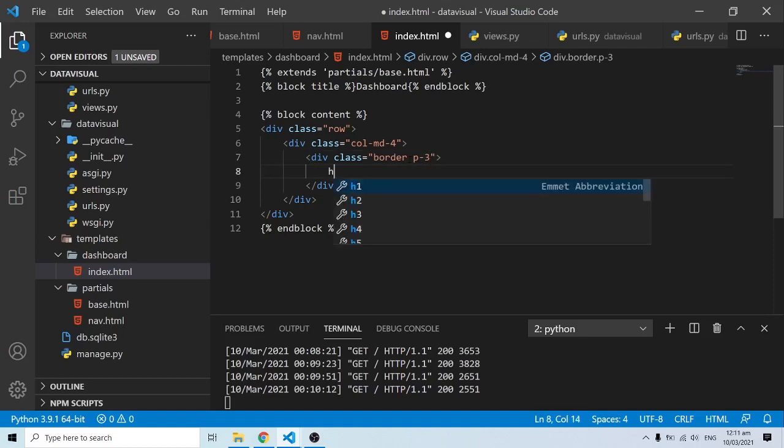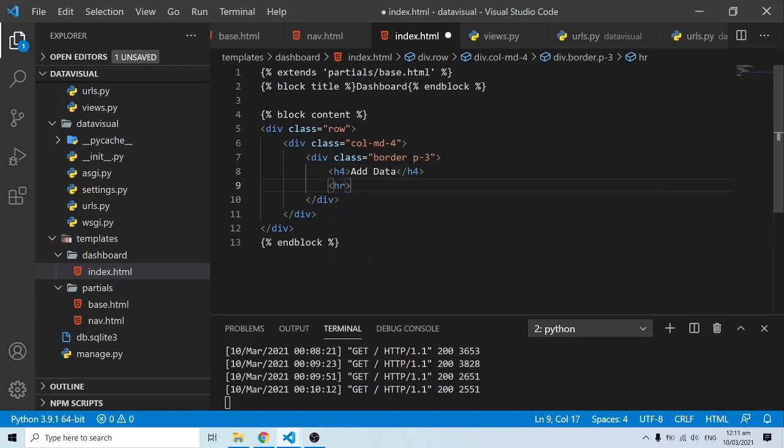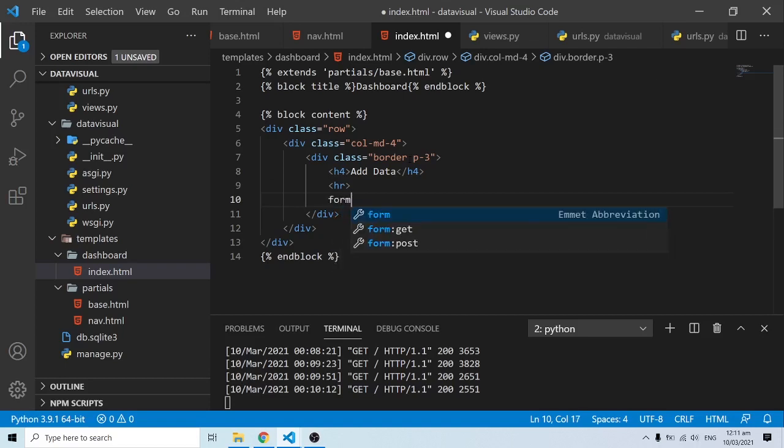Then I'm going to have an h4 tag, and I'm going to say add data. Then I'm going to put out a horizontal rule over here. Then my form is going to come in here, so I'm going to have a form, and I'm going to clear this and say the method will be equal to post.